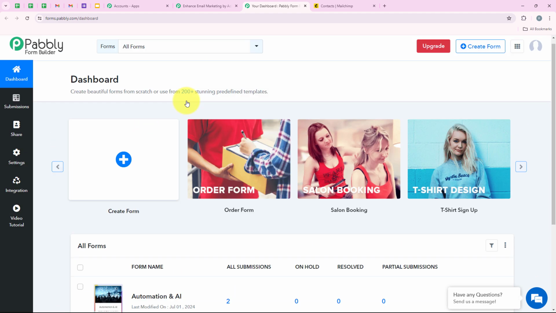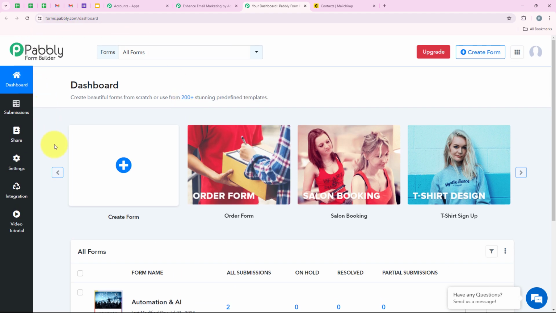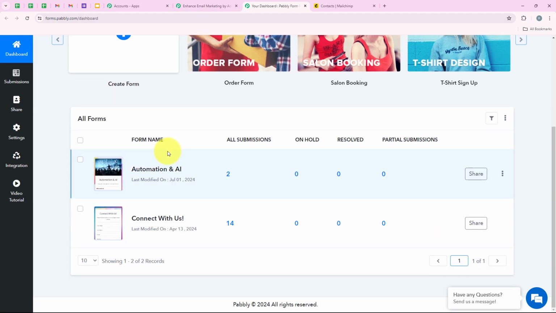So I've created a form with the help of Pabbly form builder and I've attached the same form on my website. So I'll just let you know that I'm using Pabbly form builder as an example application. It has a connection with Pabbly Connect. You can use any other application which is not connected with Pabbly Connect. So where you can see that I've created this form, automation and AI. So this is the tech conference I'm arranging and I want to create this automation for this form only.